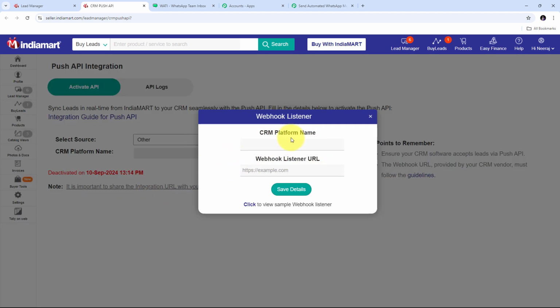First I need to give my platform name. Here I want to connect Pabbly Connect with IndiaMART, so I'm going to give Pabbly Connect as my platform name. I'm going to type that. And now I have added my platform name.